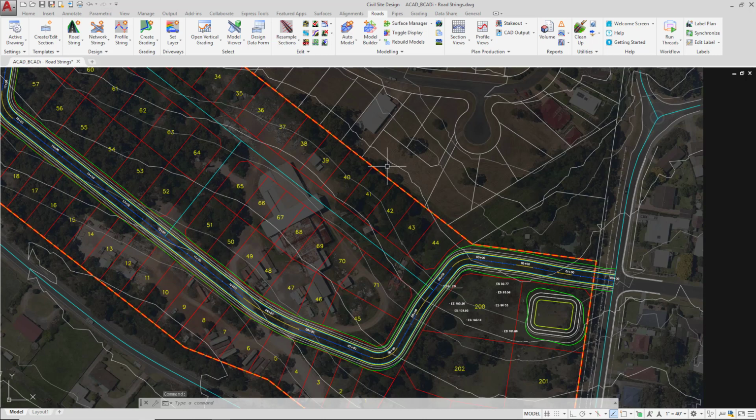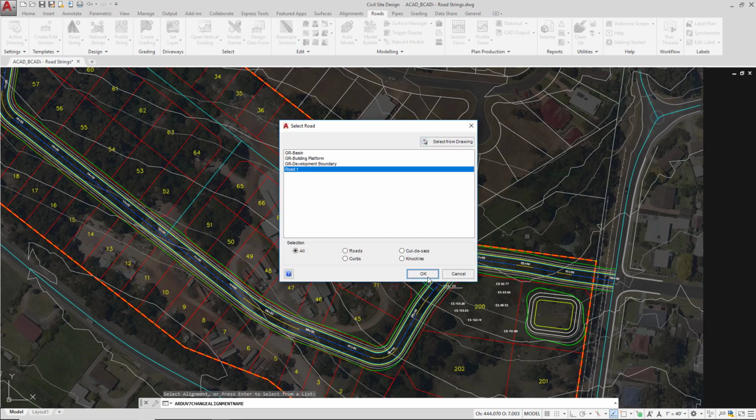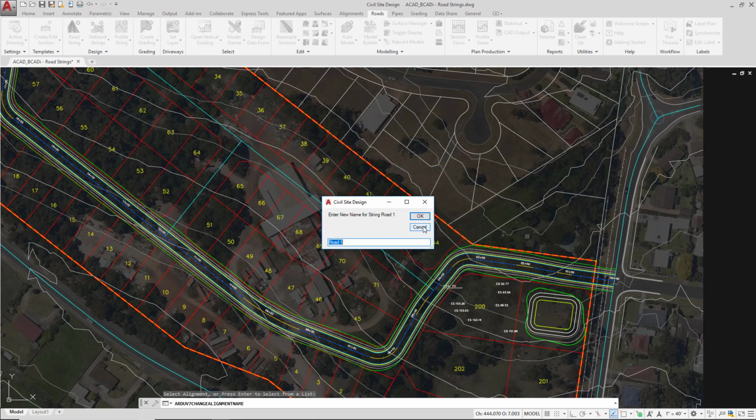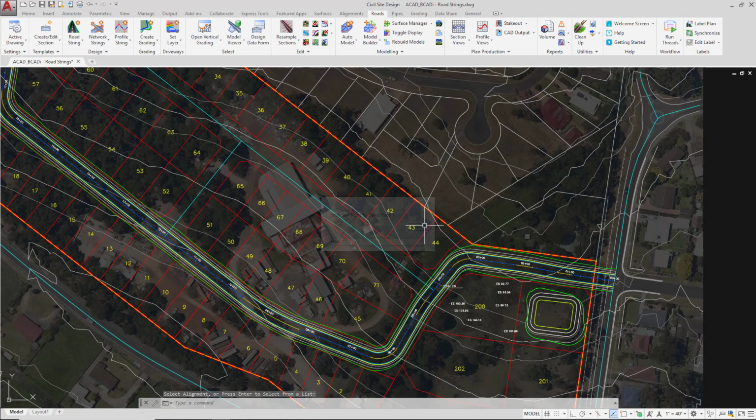If you are looking to rename the string, again, this is the same process we took with the Civil Site Design alignments. On the Roads tab, on the Edit panel pull down, there is a Rename Road or String button. So we can click on that button and then press Enter to produce it from a list, or left click close to it, select it, and we can rename it there. It's important that the string is renamed at the same time as the alignment. For Civil 3D users wanting to rename strings, you will need to use the same tool.